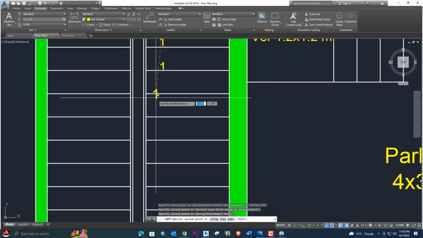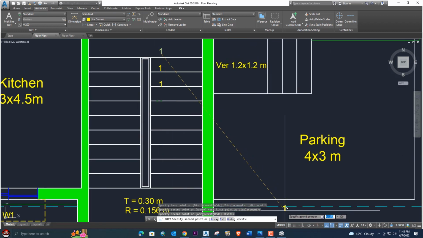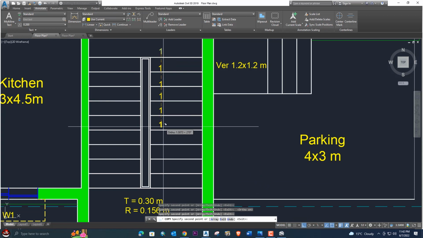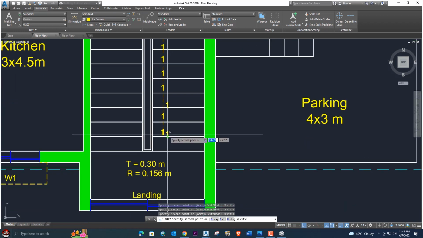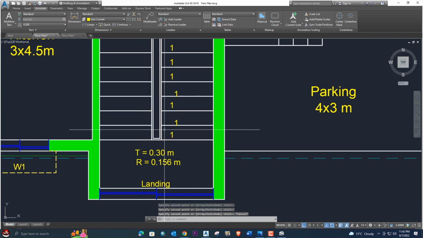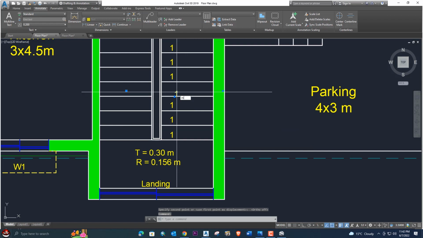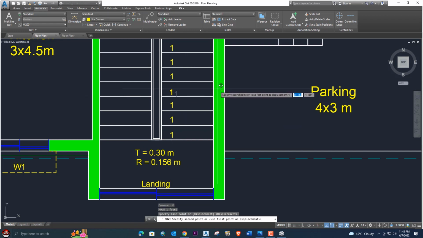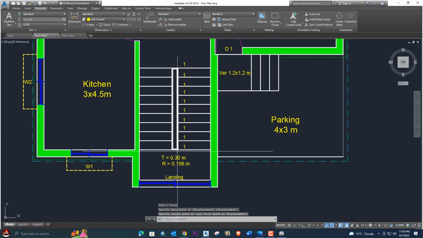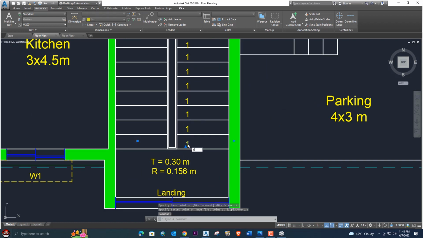Okay, so let me turn it on, so it will give a good direction. When you turn on your ortho mode, it will give you a good direction. Some is going a little bit far. No, we will change it again. Move it here, and move this one like this. Okay, and also we need to copy this one to the other side.